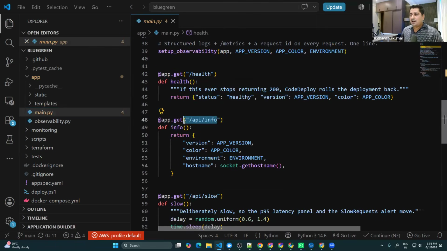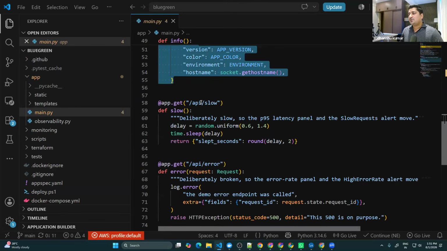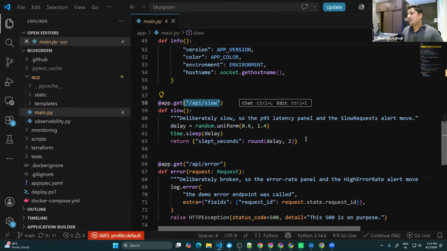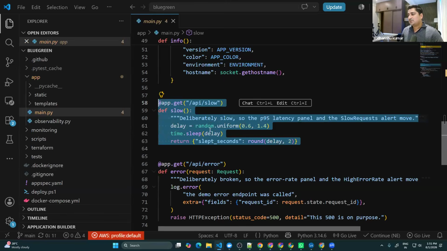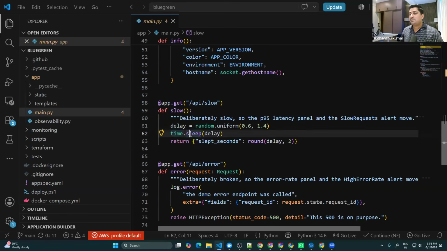Then there is an api/info. Whenever you call it, you will be able to see app version, app color, environment, all of these things. It is going to deliberately slow this one down using random.uniform, and then I'm putting that into a sleep over here, so that I will be able to see the slowness whenever I call this one. So slowly it is going to hit.